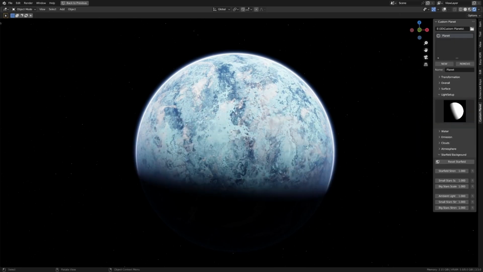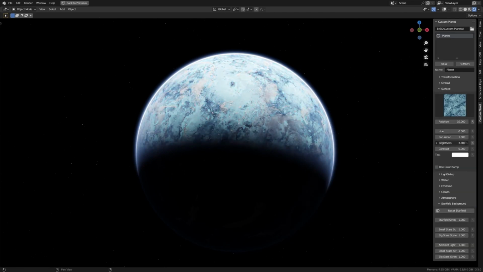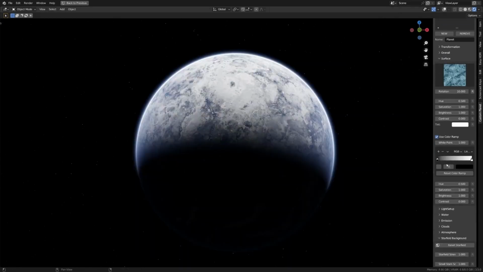Clouds add that touch of realism to planets, and Custom Planet delivers. Select from various preset cloud layer densities and customize them to match your unique vision. And here's the kicker. Enjoy real-time feedback without the headache of long render times. Your workflow just got a major boost.